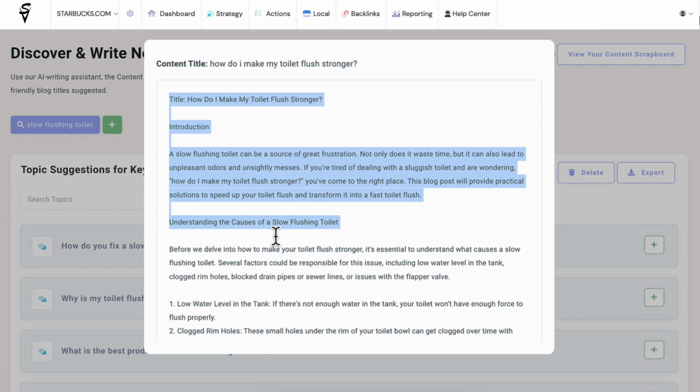Next, I want to take you to the actions. This is the section of the platform that's going to help you implement the strategy we built earlier, which is the keywords we want to rank for and on what pages. So let's head over there now.